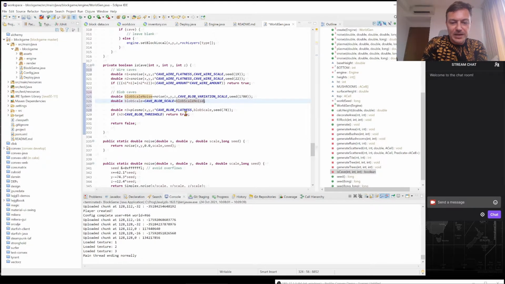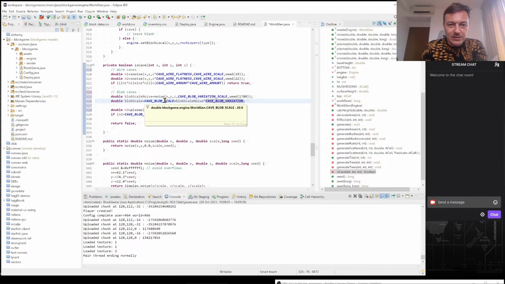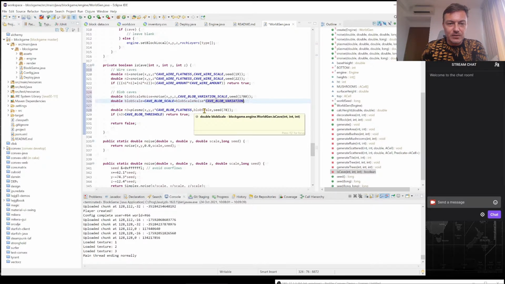And let's multiply that by our amount of variation, so cave blob variation. This number here is 20, the basic cave blob scale, and the variation is at 80. So what this should do is, if blob scale noise is going between 0 and 1, then blob scale should be going between 20 and 100. And that's going to be varying the scale on this value.